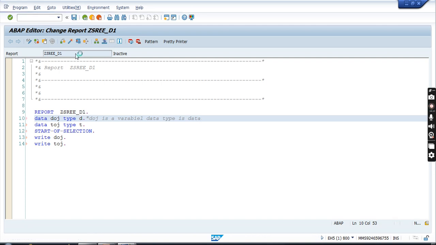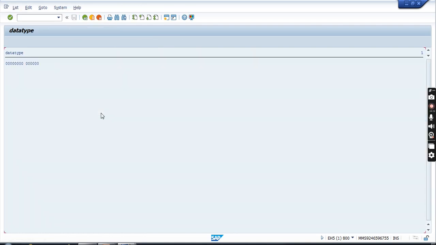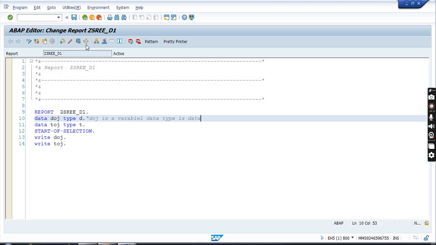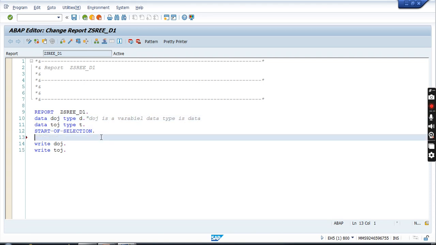Next, you can save this one. Next, you check and activate. Then you execute it. It gives empty values because it won't ask for input, because we are defining the variable using the syntax DATA. That's why it won't ask for input. But we can assign the values within the program.